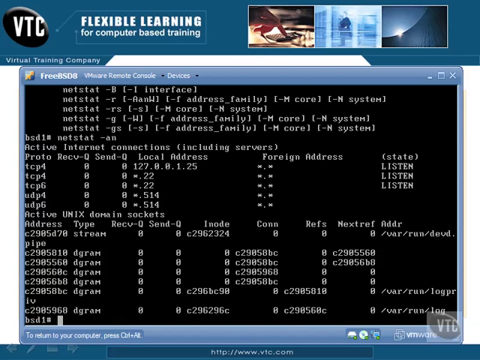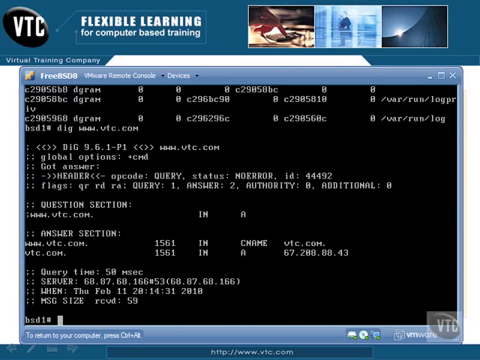Another tool we'll look at is dig, and dig basically replaces the deprecated nslookup. If you've ever used nslookup, it's kind of gone by the wayside. It's not really supported anymore. It's still there in a lot of instances, but it's not really supported. And dig basically does the same thing. Let's do dig www.vtc.com, and we'll get some information from the DNS servers that handle vtc.com. That's basically what dig does. It gives us DNS, domain name service information on a domain.